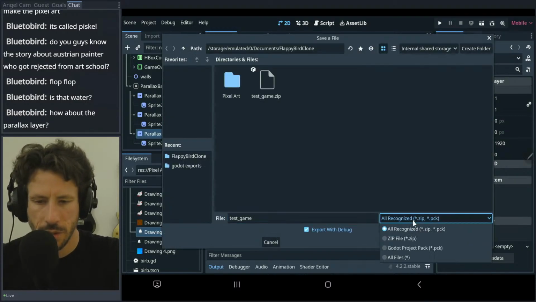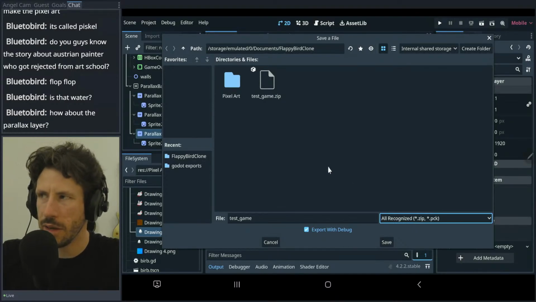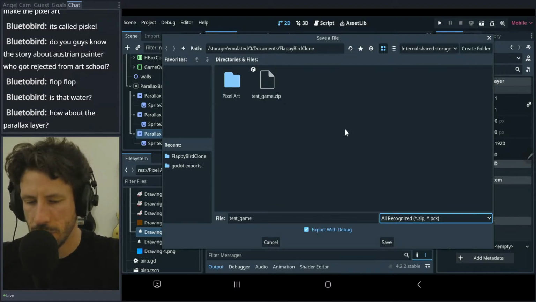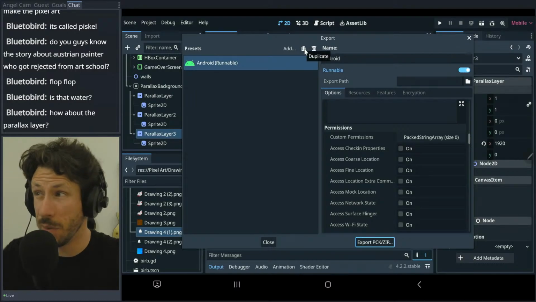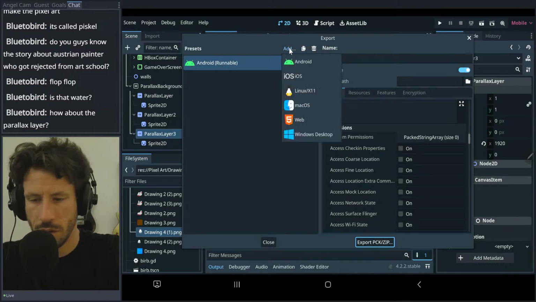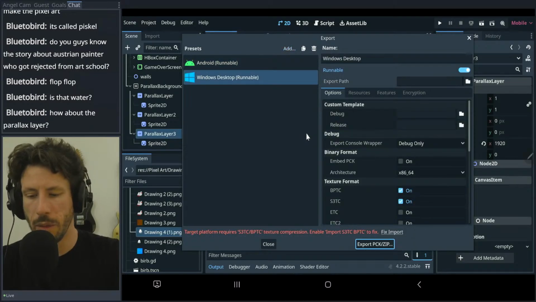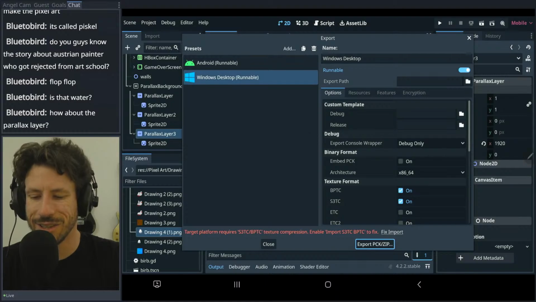Testgame.zip. Okay, so I guess if there is an APK there, the file system doesn't detect it, which is weird. No, it normally would detect the APK, I think. Okay. Well, what about a web version? Like, can I upload this to the web? Target platform requires S3TC BPTC texture compression. Import. Enable. Fix import.